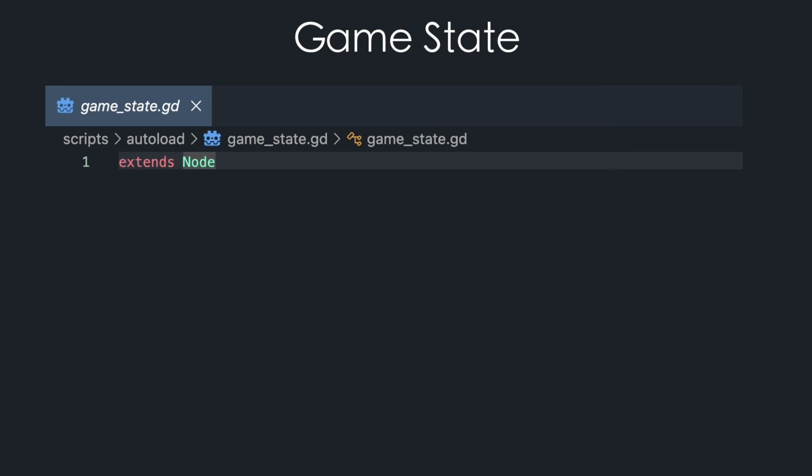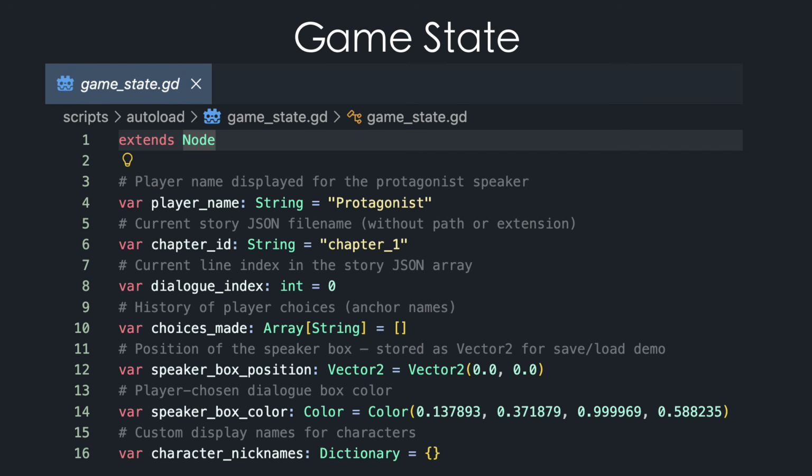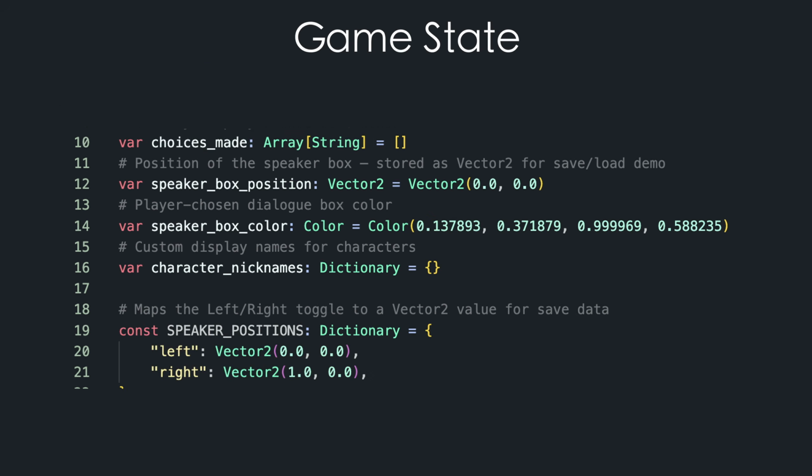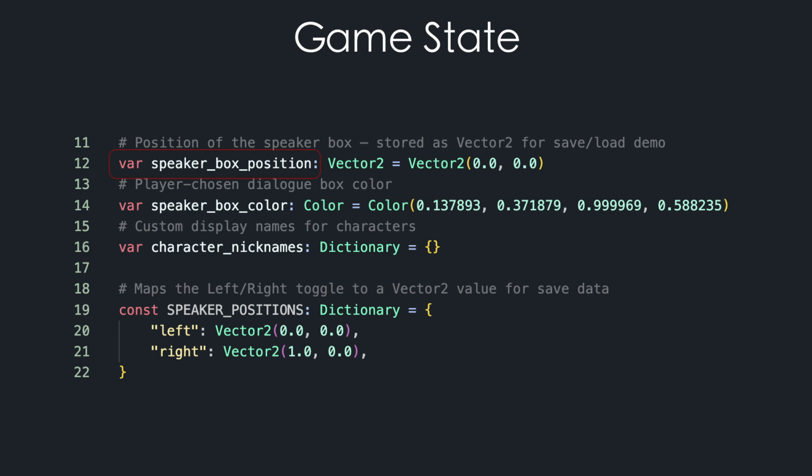Create a GameState autoload, the same way we did for SaveManager. This GameState will be in charge of storing all the properties you want to persist inside of your save files. Here's mine, for example. It contains all the data I will be saving in my save files. Something like the speaker box position would typically be saved as its string value directly, like left or right, but I will bind it to actual Vector2 values to show you how to save these native Godot types in JSON format.